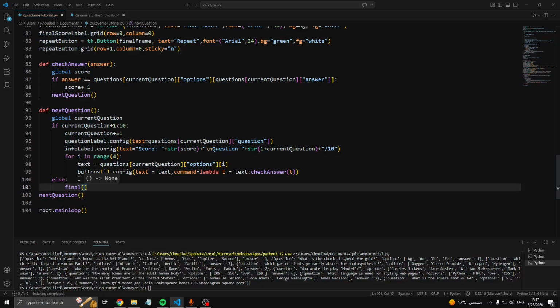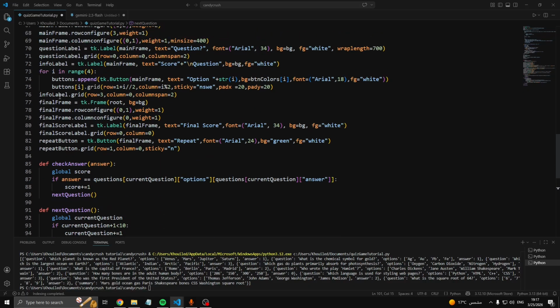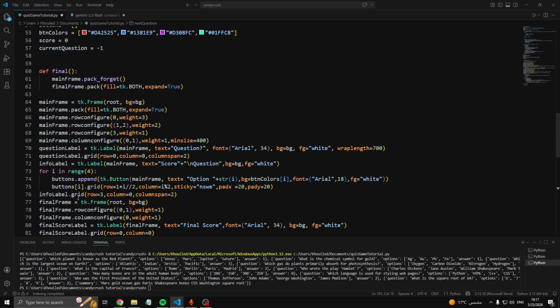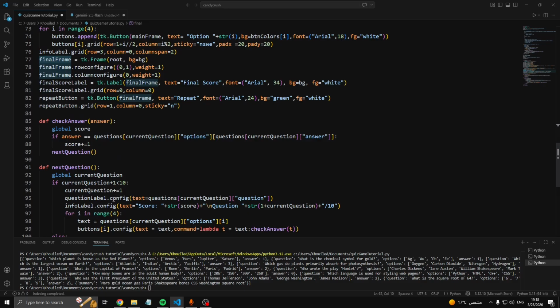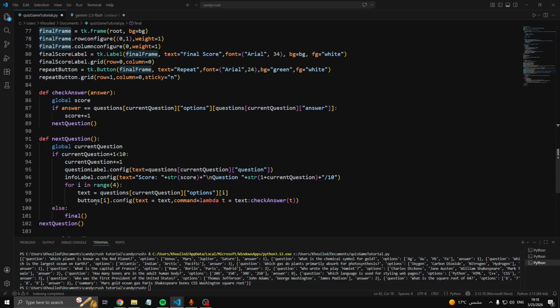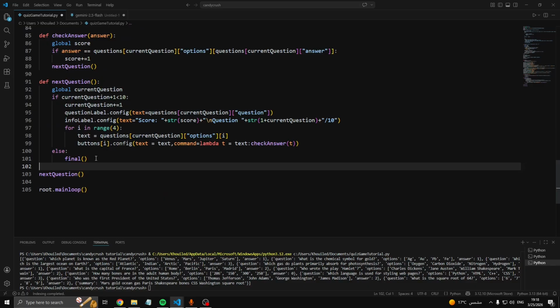So we're just going to call the final function, and the final is just going to remove the main frame, and it's going to show the final frame. I think I have it, yeah, it's right here. So this is the final function. We also need to add another thing, which is the repeat function. And basically what it does is it will remove the final frame and it will show the main frame again, but it's going to load different questions.